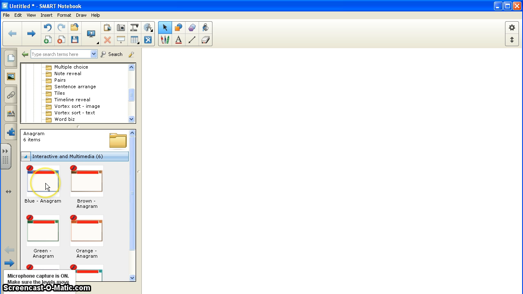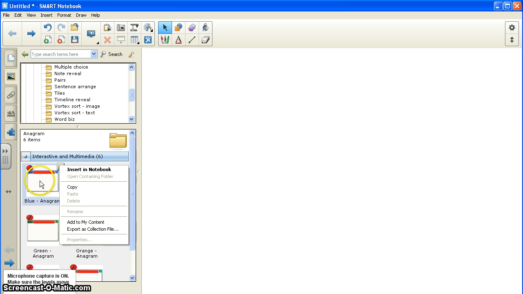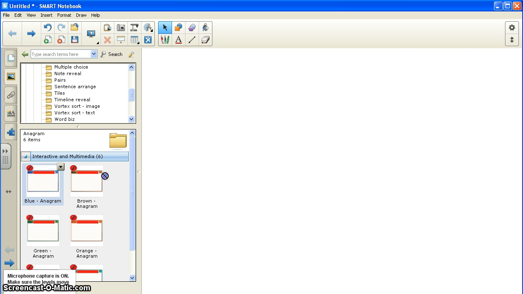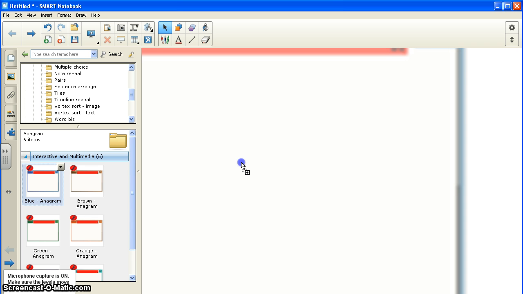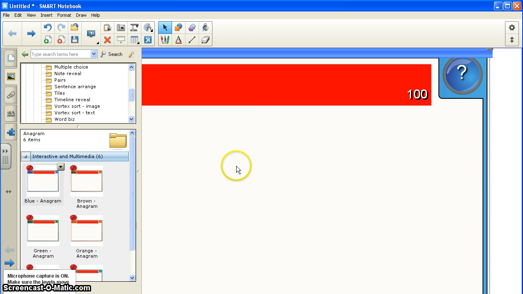I'm going to select the blue one to use today. Now I can either come here, click here, and say insert in notebook. That will put it into the notebook, or if I prefer, I can just click on it and drag it and drop it on the blank page. I prefer the drag and drop, but you can do what you like. Okay, now we've got the anagram activity in the notebook.